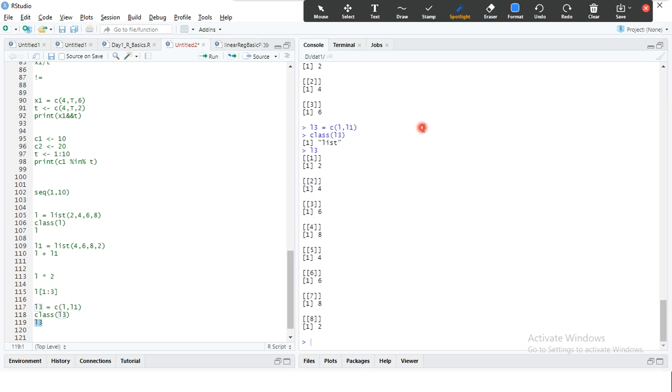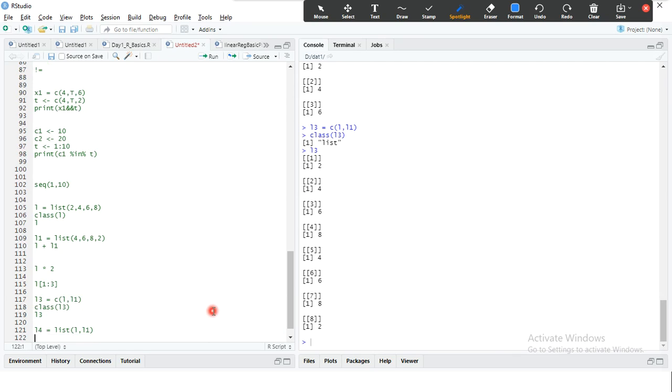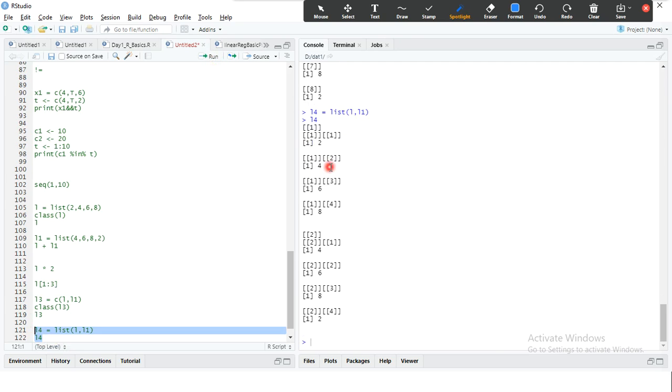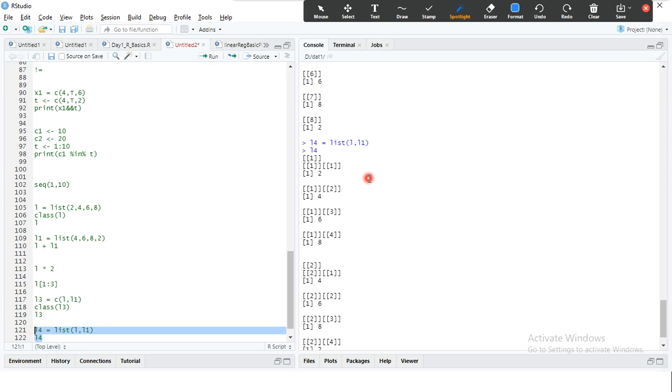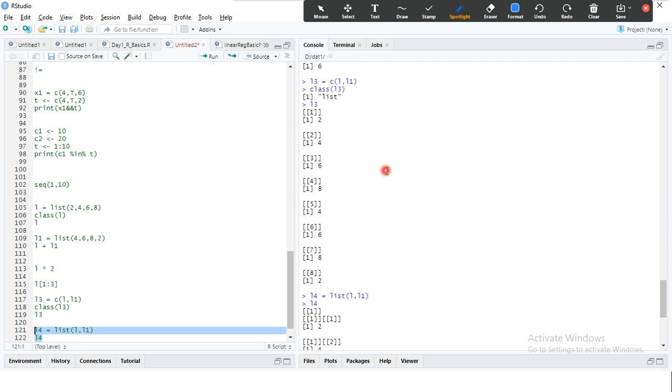Look here. So 1, 2, 4, 6, 8, 2, 4, 6, 8, and then 4, 6, 8, 2. But instead of doing this, if I specify something like L4 is equal to list of L comma L1, and then view L4, in this case it is slightly different, isn't it? This is also a list, but this is also a list.